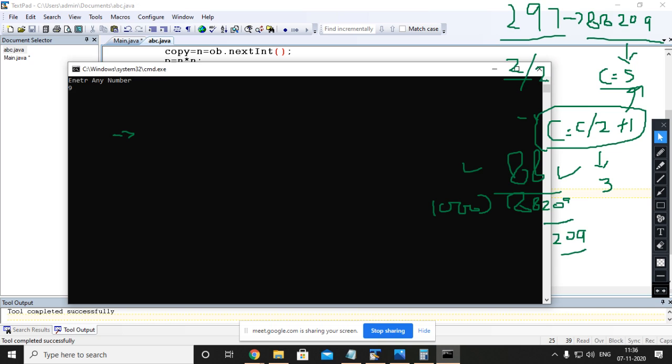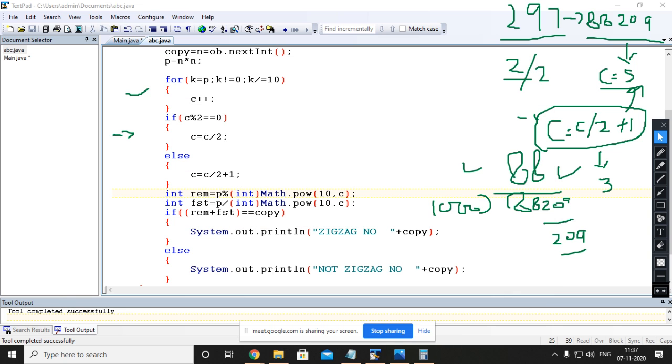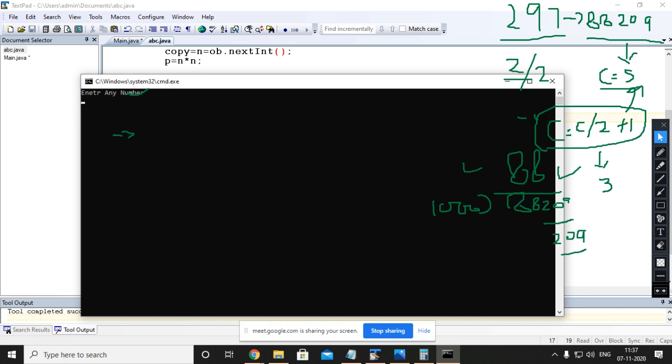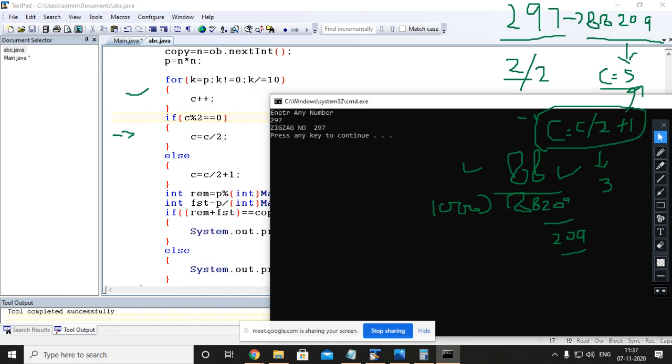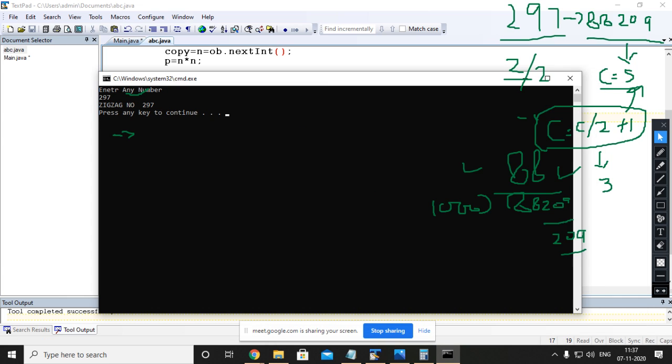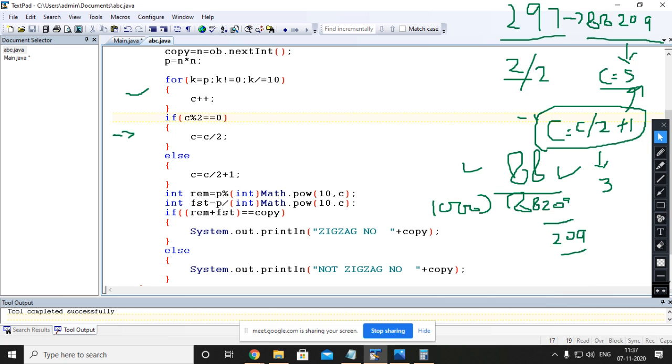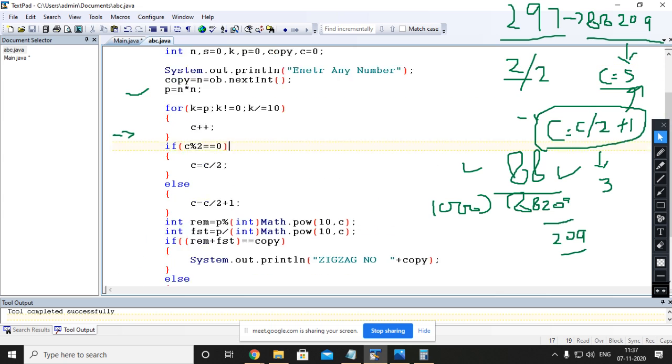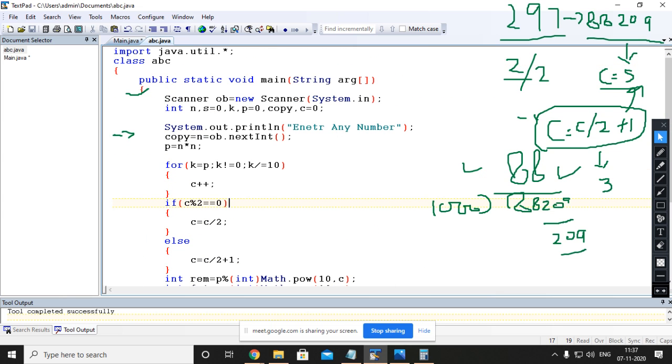First of all, I am inputting 9. Now the zigzag number is coming 9. It is right. How? That I have already shown. Again, I will execute this program for 297. Now see, I hope this one is clear. The working I have told you, right? Is it okay, everybody? Very basic logic I have explained. I have done it step by step for you.